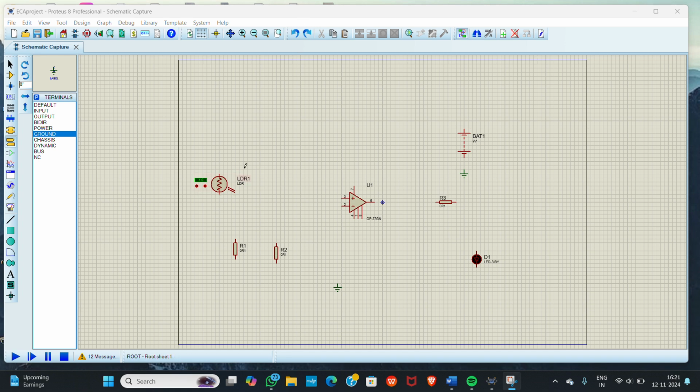Now I will explain component specifications. LDR, a light dependent resistor, whose resistance decreases as light intensity increases. Resistors R1 and R2 form a voltage divider to set a reference voltage. R3 limits the current to the LED.